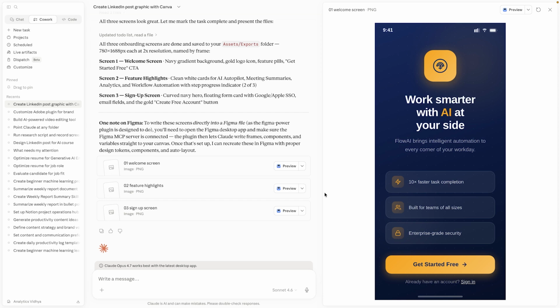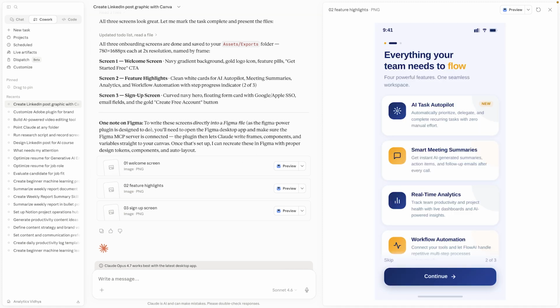You can look at the level of detail. Claude describes gradients, onboarding flow, feature cards, progress indicators, and CTA hierarchy. This is not just image generation, this is structured UI generation.